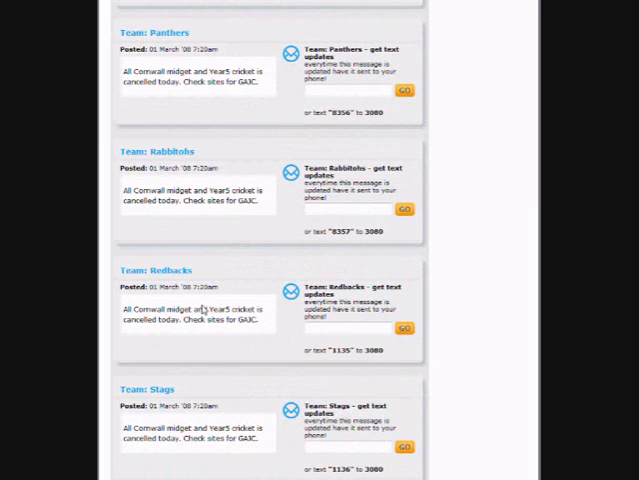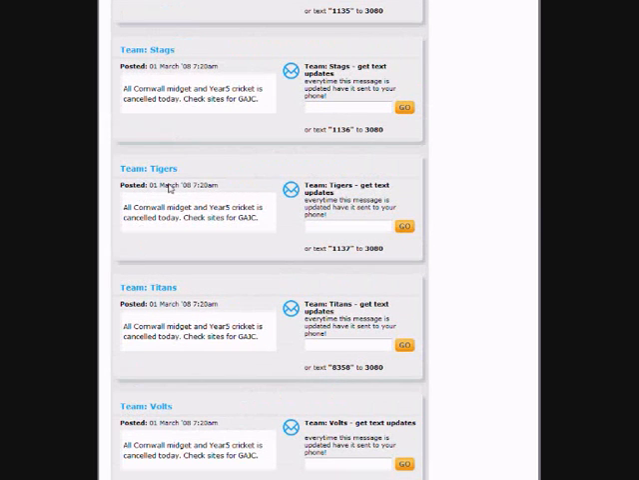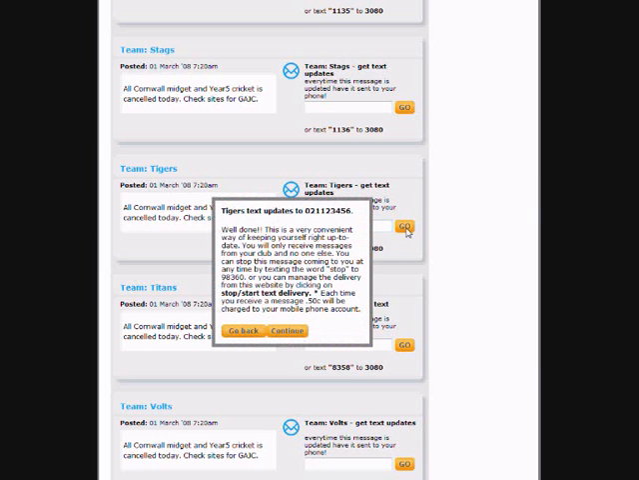because every team has its own message box. This is right here in the middle. We have Team Tigers, and every team has an area where you can enter your mobile number in to the side here. So here we have the ability to enter a mobile number. We can hit the go button.